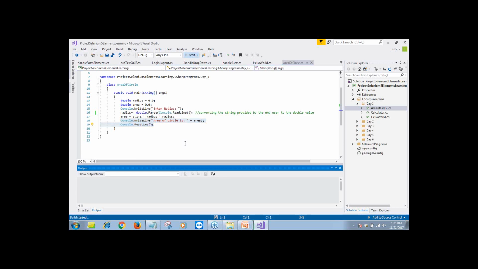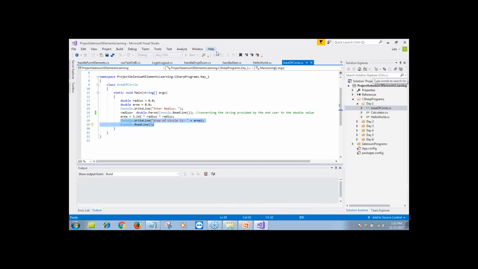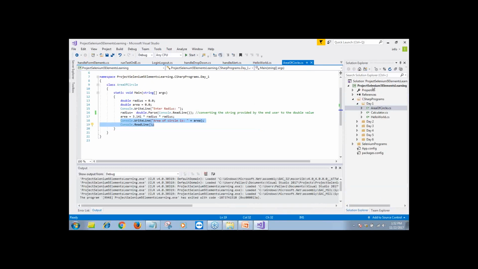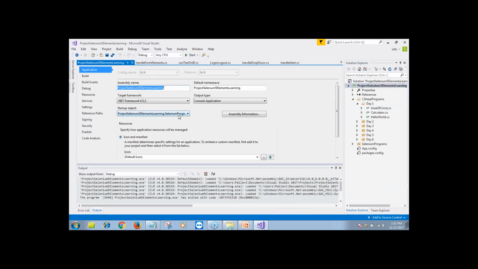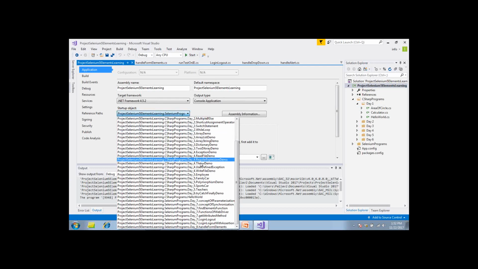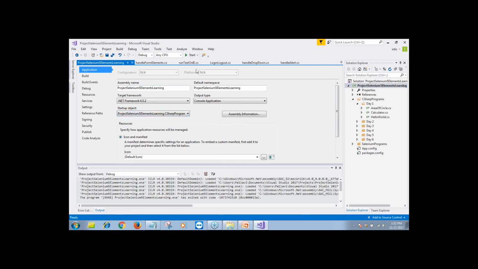Let's run this program. To ensure that our program is executing the program which we want it to execute, we always have to perform a certain step. Right click on the project, go to properties, and select the startup object, the file you want it to run. So I want it to run day 1 area of circle, that I have selected.